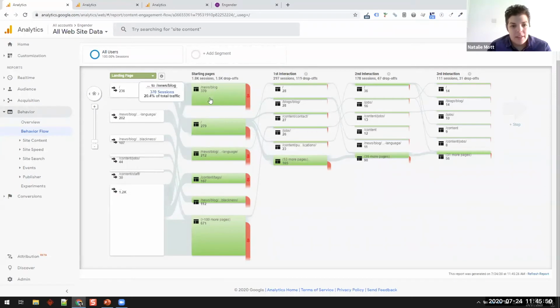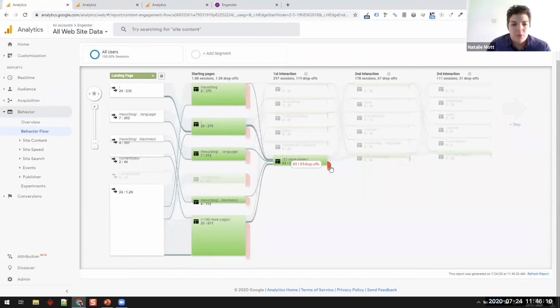They then go on to interact with the blog, 28 of them. Some of them, 27, have gone on to interact with the contact page, 26 with the job page. It's a very busy diagram. I don't tend to use it, but it can help you explore. It's much more visual and helps you explore the flow of a user's journey, but it can also help to get this into tables, which you can export from the site content side of things.